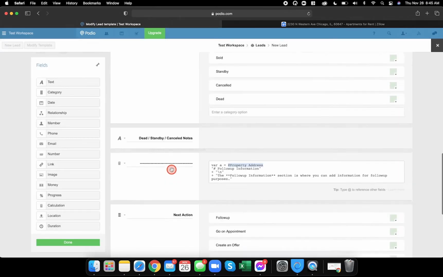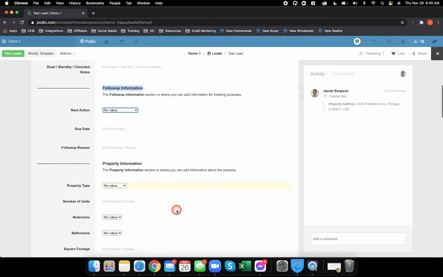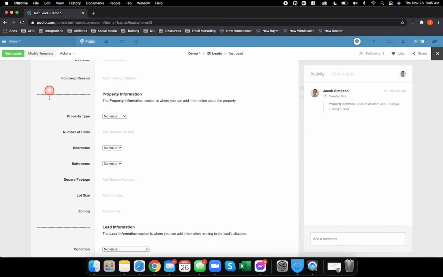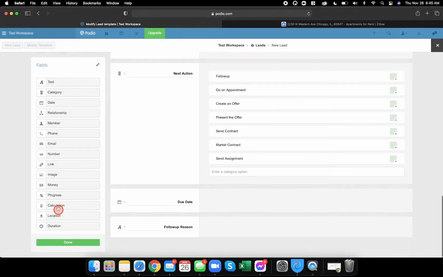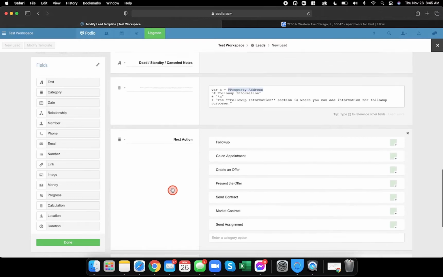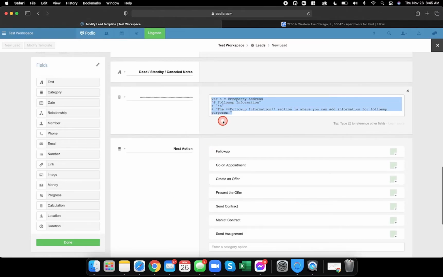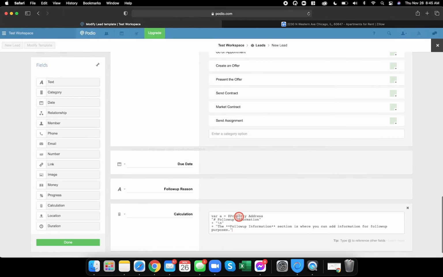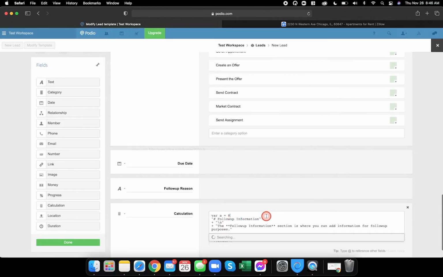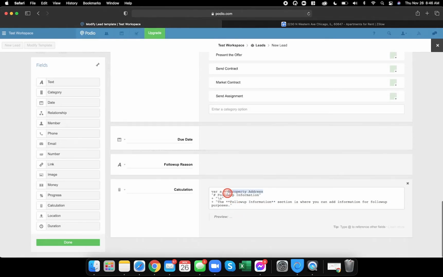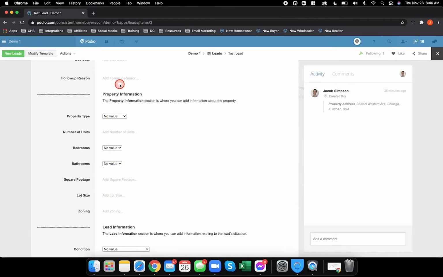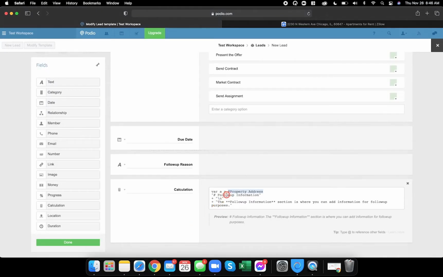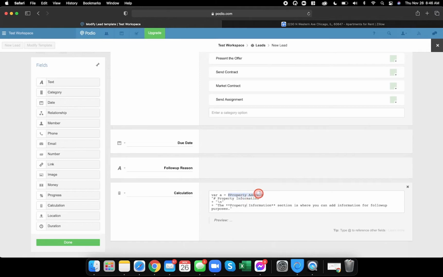So we'll click back into modify template. So we have follow-up reason, and now we're going to want property information as our next section, right? So we're going to use calculation. Again, we're going to copy and paste this. Highlight this. Select property address. And this time we're going to have property information. So instead of follow-up, we're going to highlight follow-up. Oops. We're going to do property information. Put property information right there.